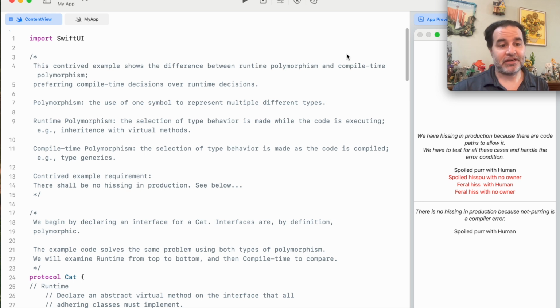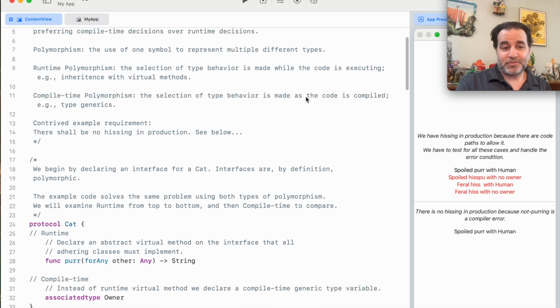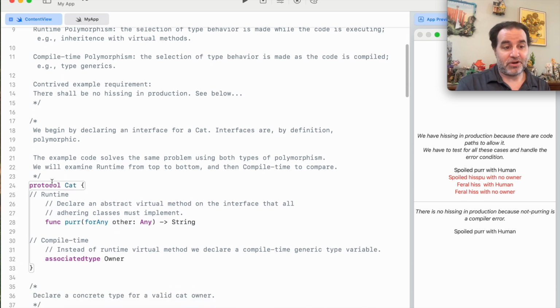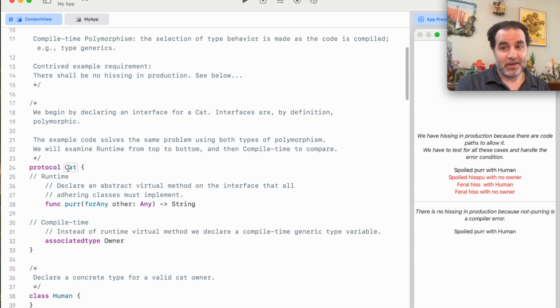So I'm going to have a contrived example here with a contrived requirement that there shall be no hissing in production. We begin our example by declaring a protocol, which is Swift's keyword for interface, called cat. Now we're going to make two swipes through this code, one concentrating on the runtime implementation, and then we're going to come back and look at the compile time implementation to compare.